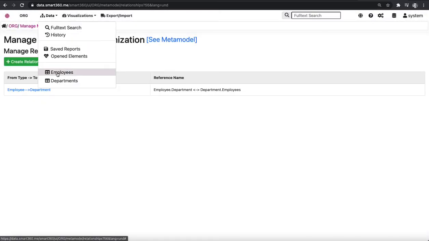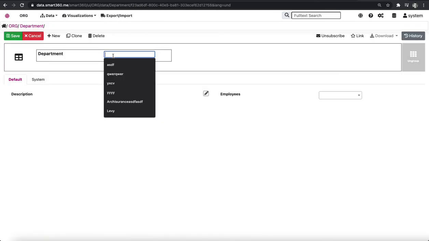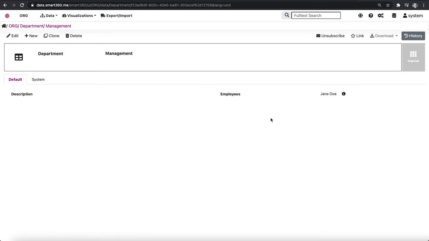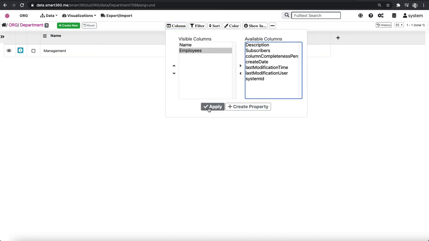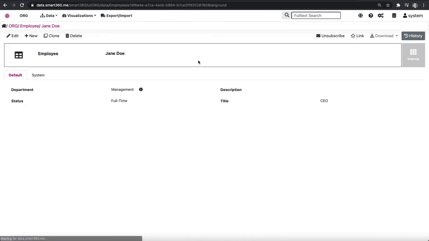So if I go back to my departments, I can now create a new one. This is the management, and I say this is where Jane Doe is. I select the relationship here. I can actually also have the employees listed here, and if I go to select her, I see the department that she works for listed as well.